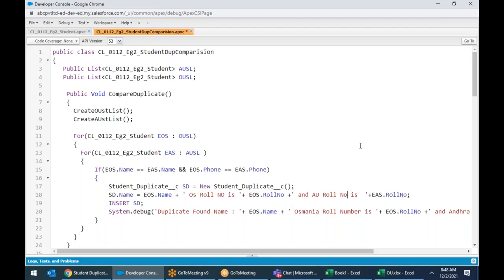It will come, don't worry. OU roll number. Otherwise, I can create a custom field. In a custom field, if I create, then what will happen? I can give the number of characters 80, 100, 300, 500. Right? I can take rich text.